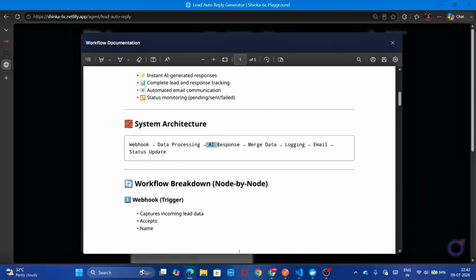After that, the data will be passed to the AI response. The agent will see what our problem is and go through it. After that, it will generate an instant response and pass it to our email communication node so that the user can get a response to the query he asked.